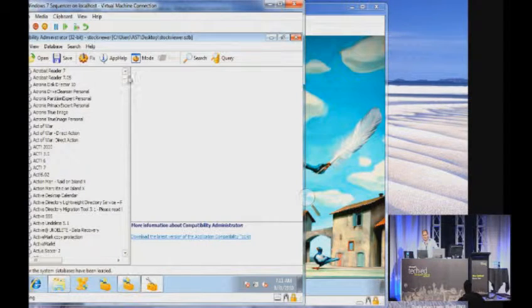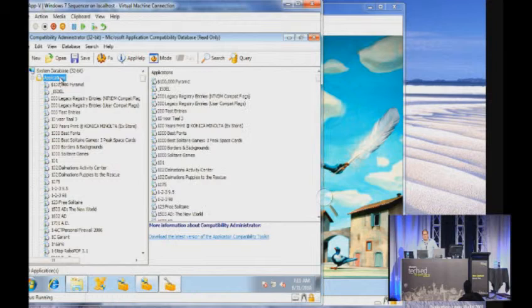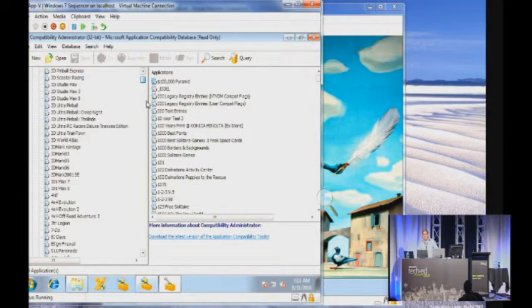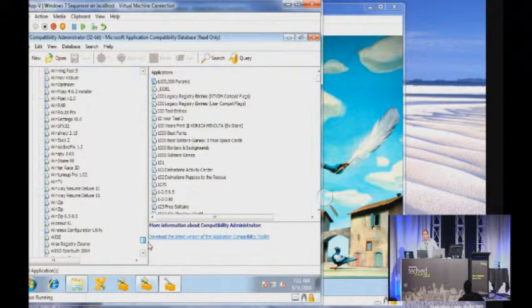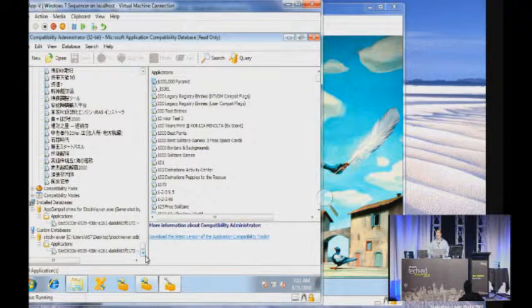So yeah, this is Compatibility Administrator, and under Applications you have this whole raft of fixes that are already there out of the box with Windows 7. All we're doing at this moment in time is just adding to that list. We're taking your specific application issue that may not be taken into account today and creating a shim file for distribution out into your environment.